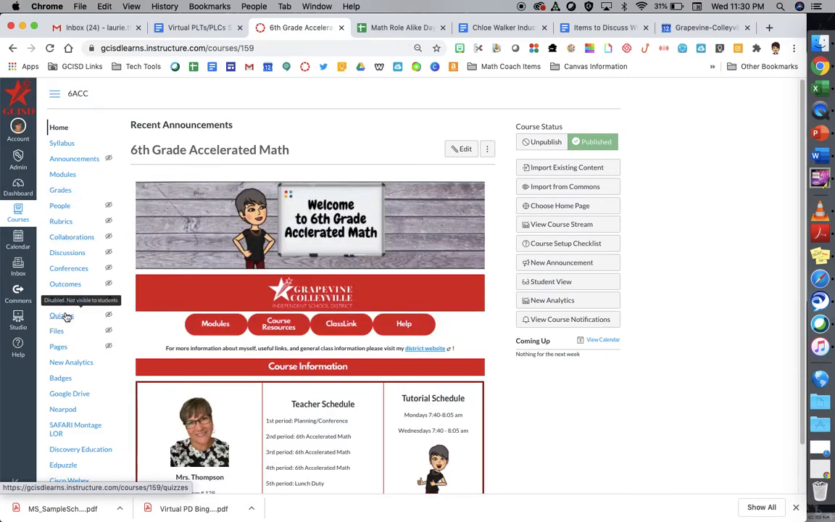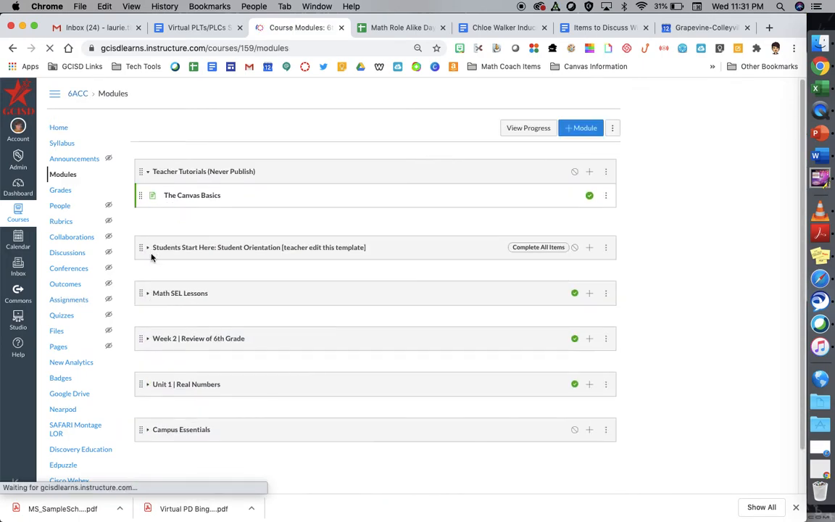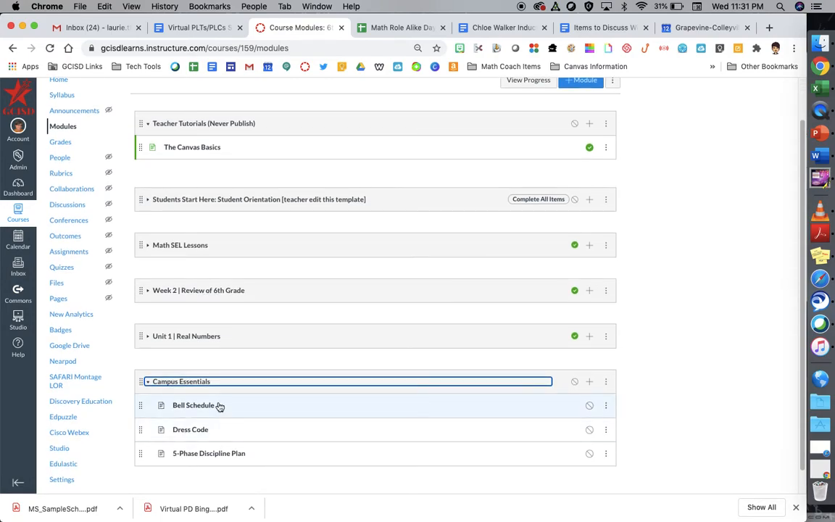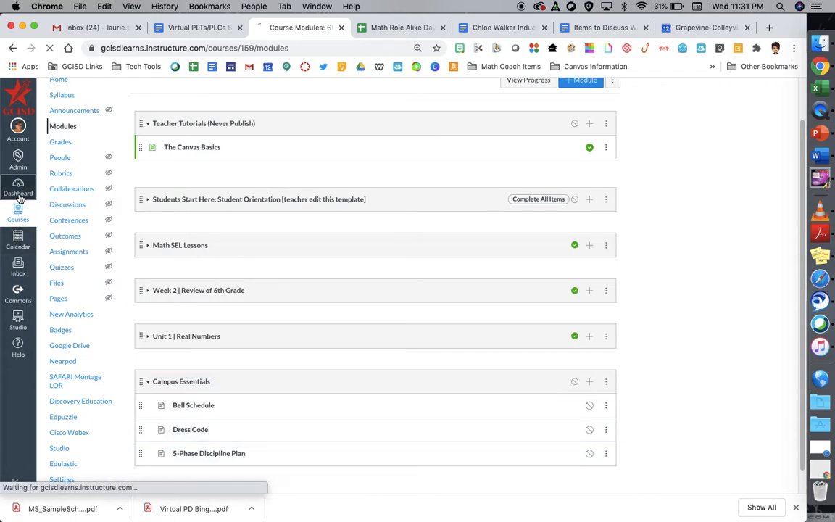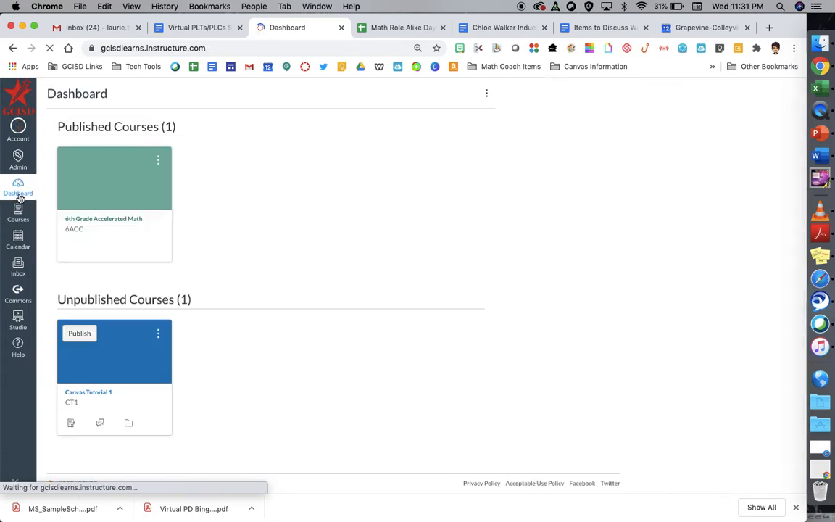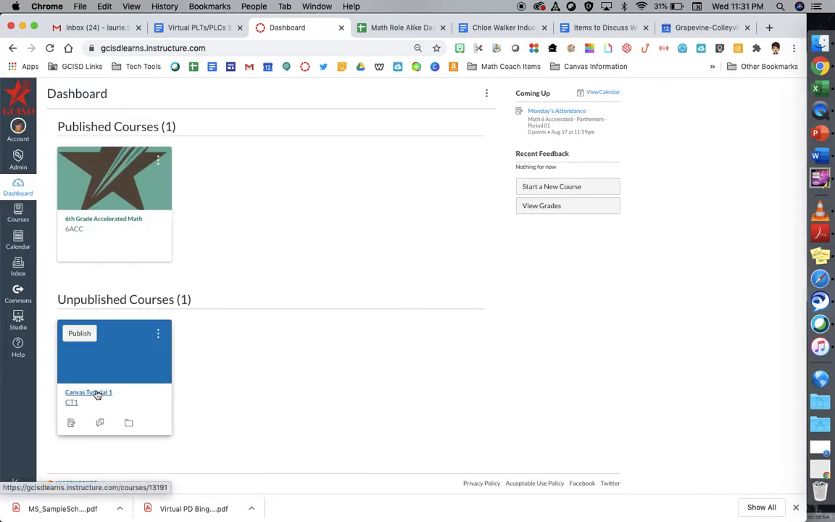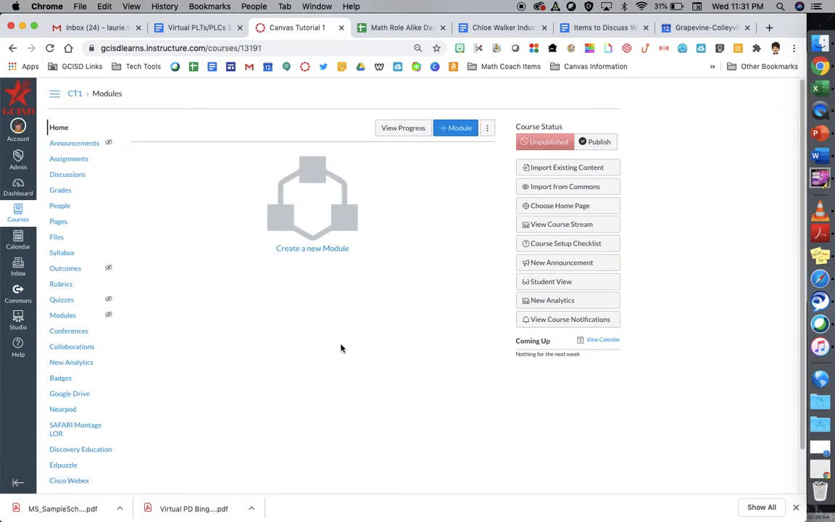So let's find something that I want to transfer in. In my modules, you'll see I made a Campus Essentials. And this is going to be like bell schedule, dress code, 5-phase discipline plan, whatever you want. I want this to go to all of my students in my Canvas classes. So what I'm going to do is I'm going to go to my dashboard, and I'm going to click on the class where I want everything to go into. Okay, this is where I'm importing into.